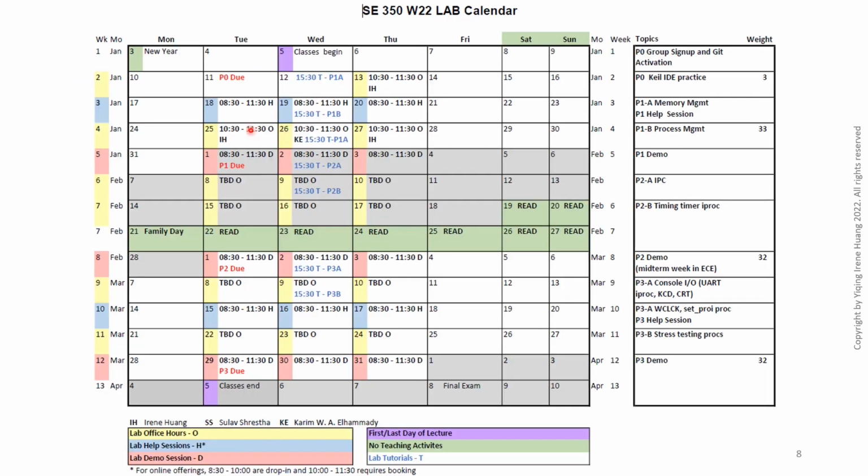I've uploaded the lab calendar for you on Learn. It is color-coded. Anything highlighted in yellow is lab office hours. The light blue highlighted weeks are the help session lab weeks. And the pink ones are the demo weeks.